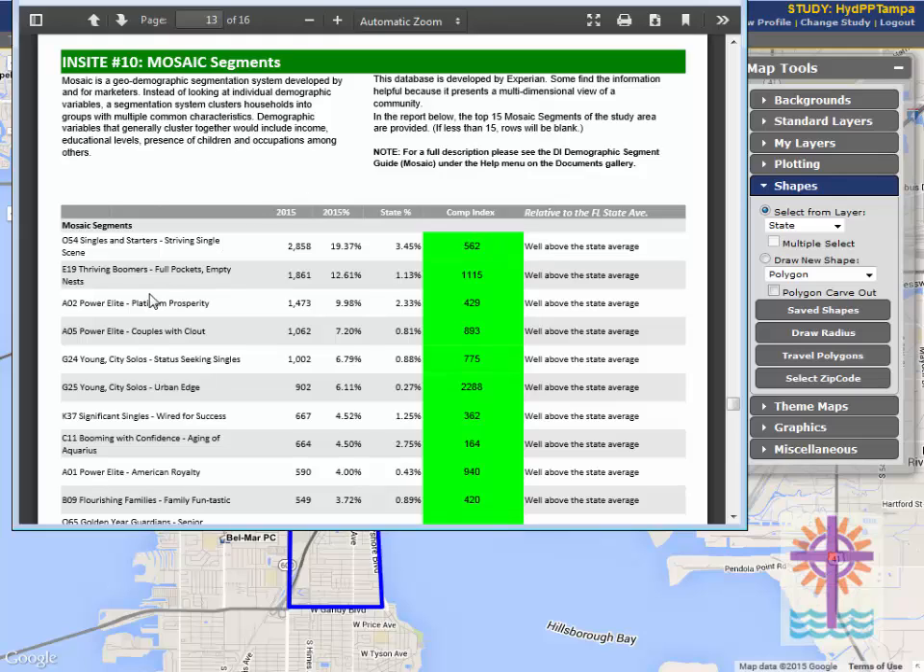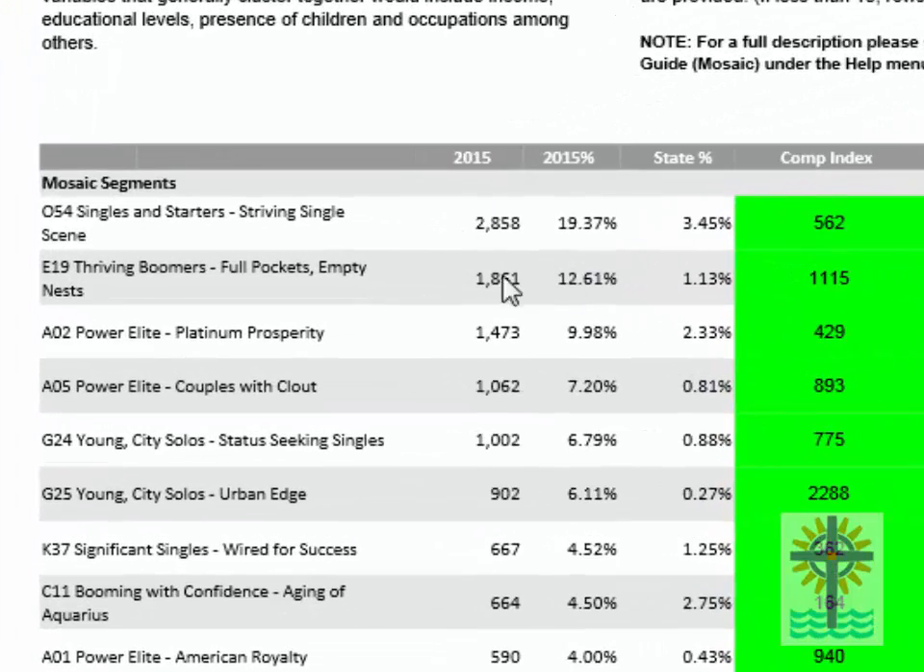So in this particular area, what we see are a few Mosaic segments, or Mosaic groups as they're called, that are really highly prevalent in this area of town. So 20% of the people in this area, South Tampa, would fall under this particular segment. Now, what does that mean? Oh my gosh, singles and starters, striving single scene. That is almost entirely meaningless unless you go back to the MissionInsite website and look it up.